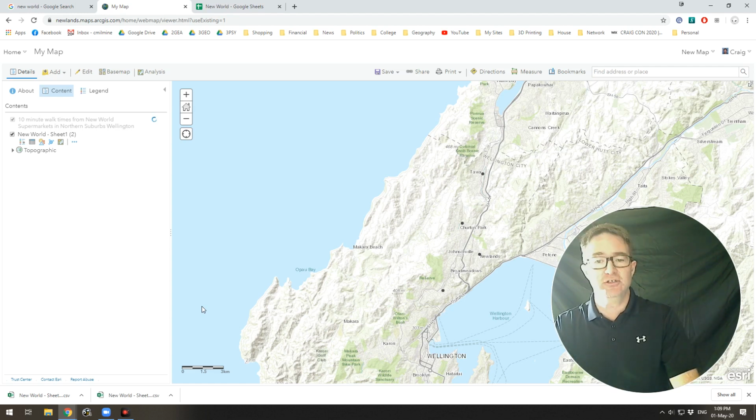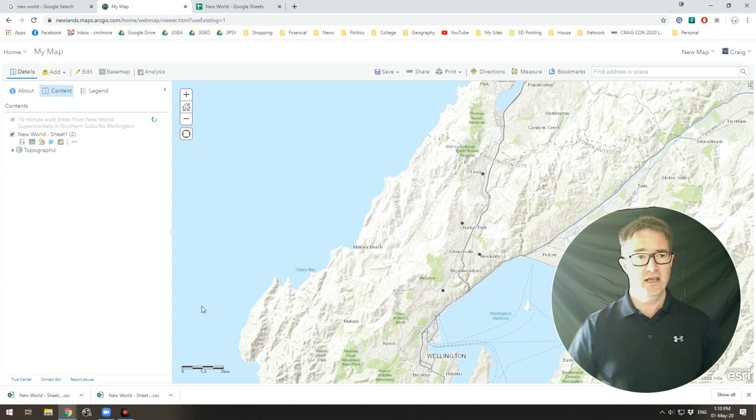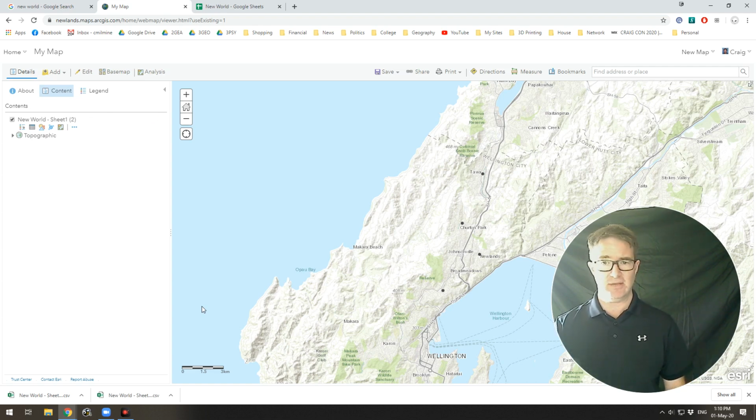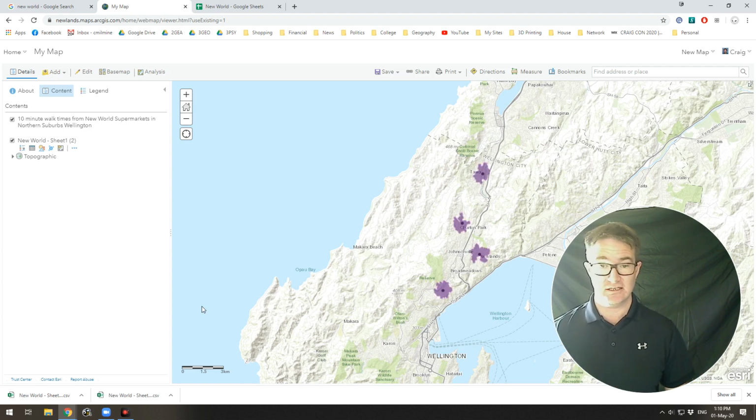The more data that you have in, the longer this process is going to take. And sometimes on ArcGIS, if you have way too many data points, like if I tried to do the entire country and have every single supermarket within 10 minutes walking distance, ArcGIS might spit that back and say, nah, that's too much. And on top of that, ArcGIS does actually charge you for it.